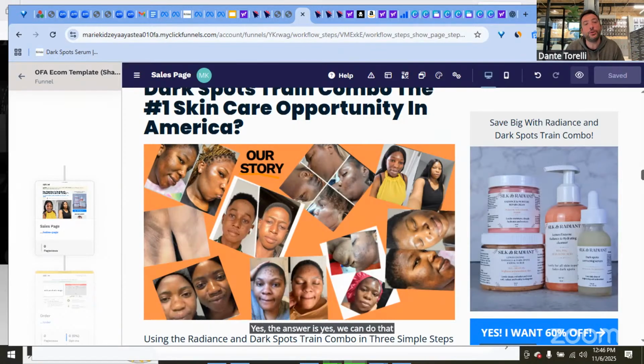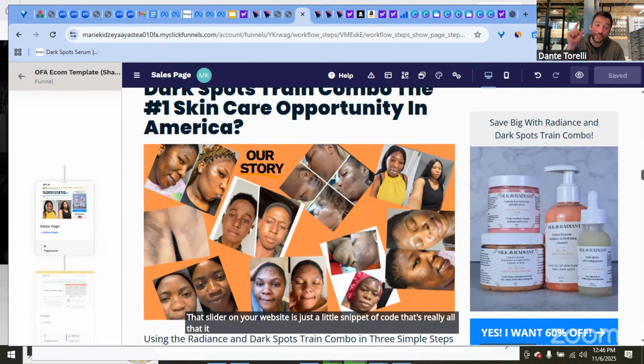Let's say you had a tech person, that slider on your website is just a little snippet of code. That's really all that it is. So we could take that snippet of code from your website and then put it here on your funnel, and that same thing would display on your funnel.